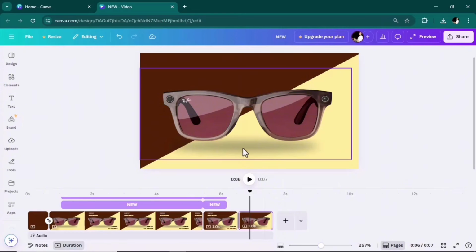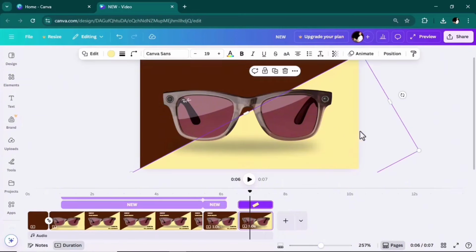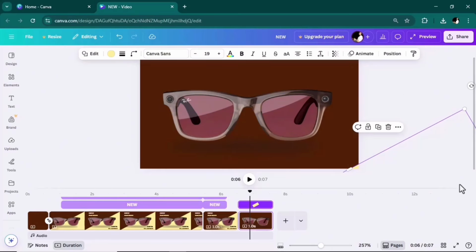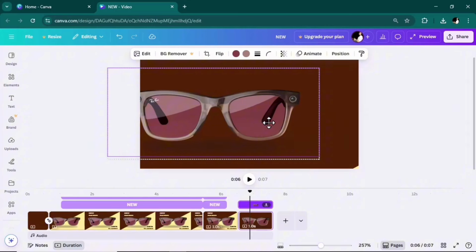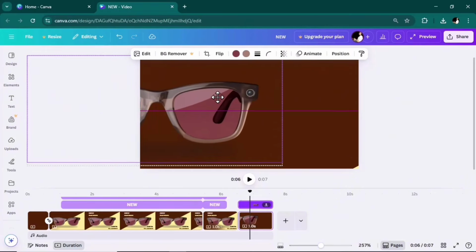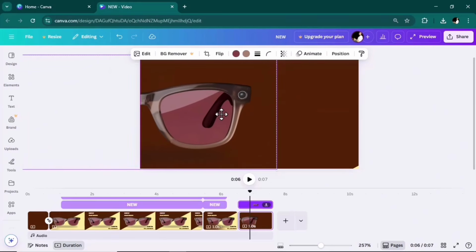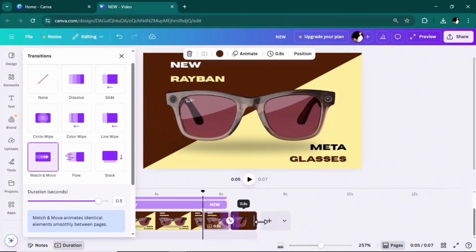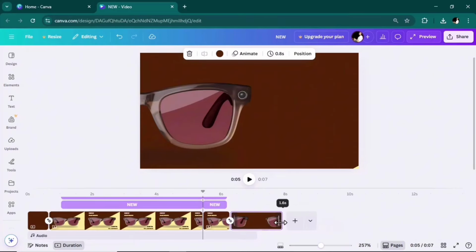Then in this page I want to remove this background. I will drag it down. An important point to be able to have this effect is that when you drag it down, make sure you won't put it out completely. Like this. Drag the product to the left and make it bigger. Add transition, match and move. Also make it a little bit longer.